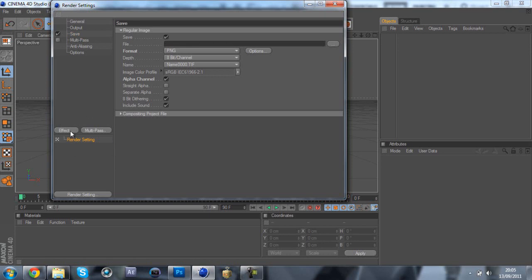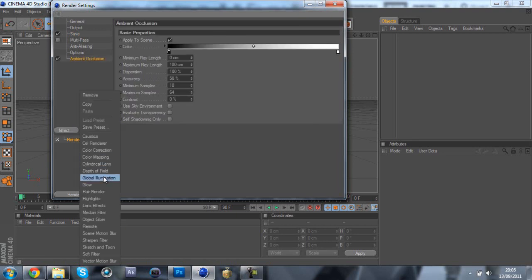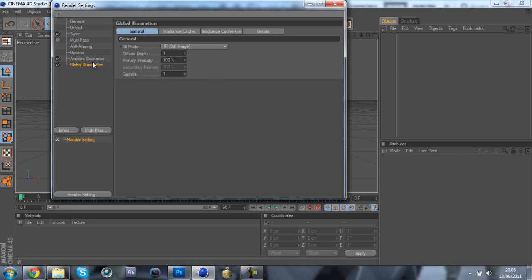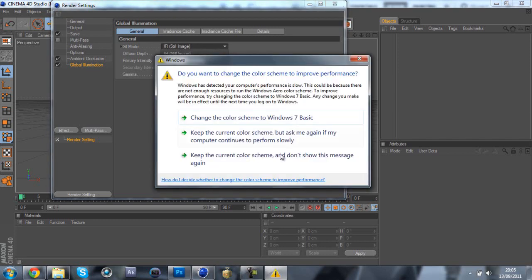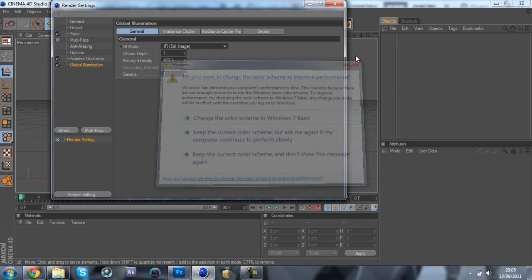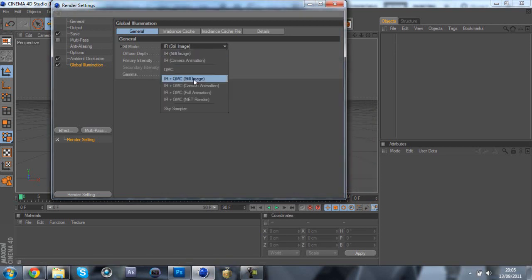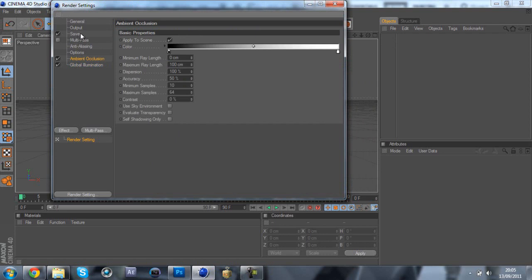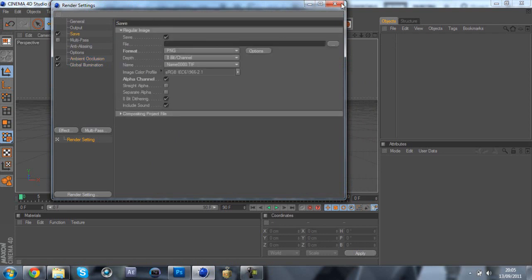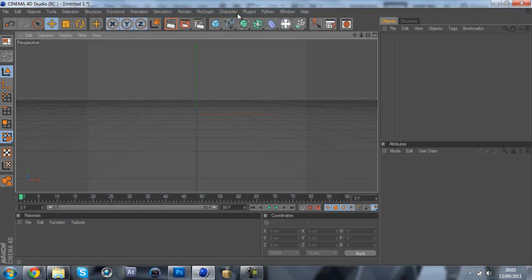So now you're going to want to go into your effects tab and get ambient occlusion and global illumination. On the global illumination, the only thing you're going to want to change is to IR plus QMC still image, and that's all you need to do. So that's all your settings done.